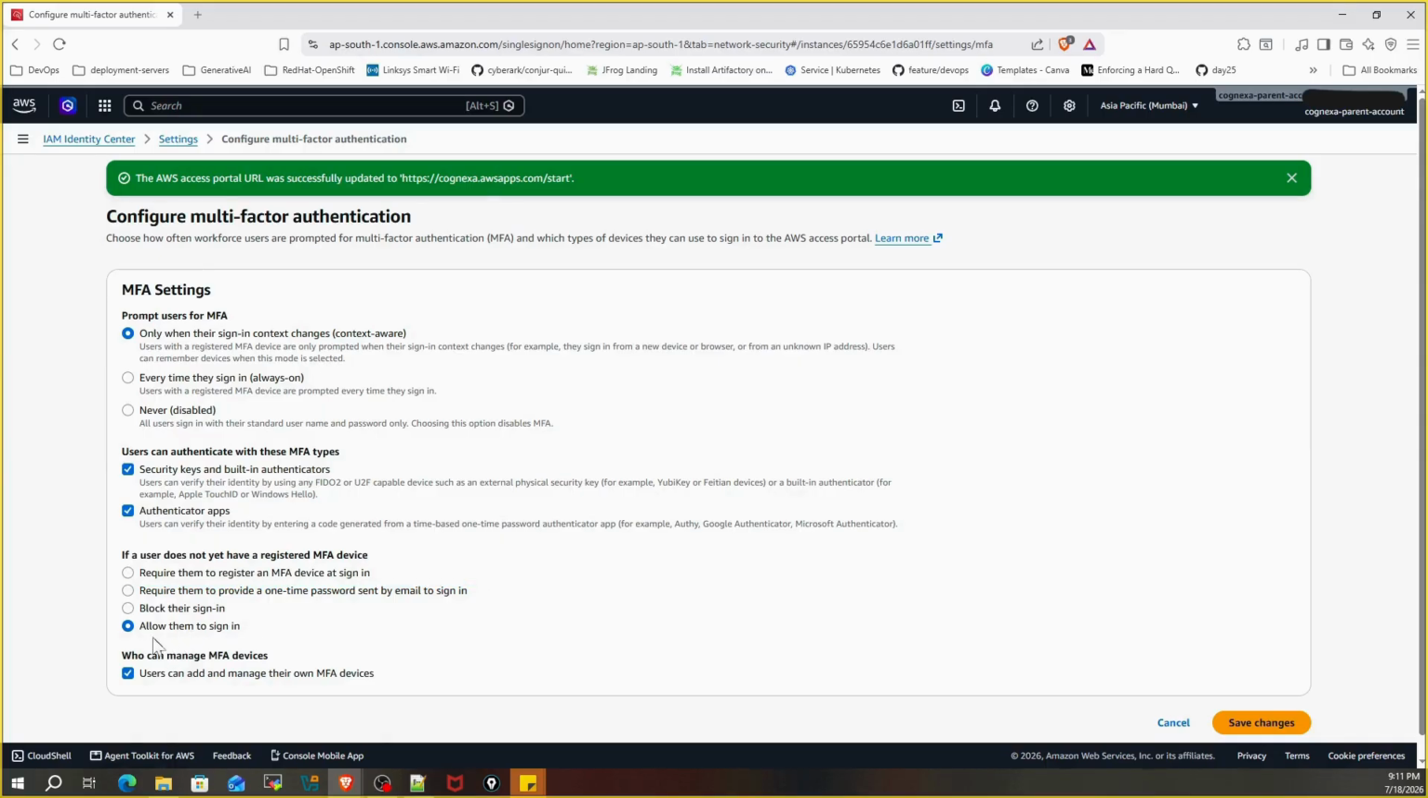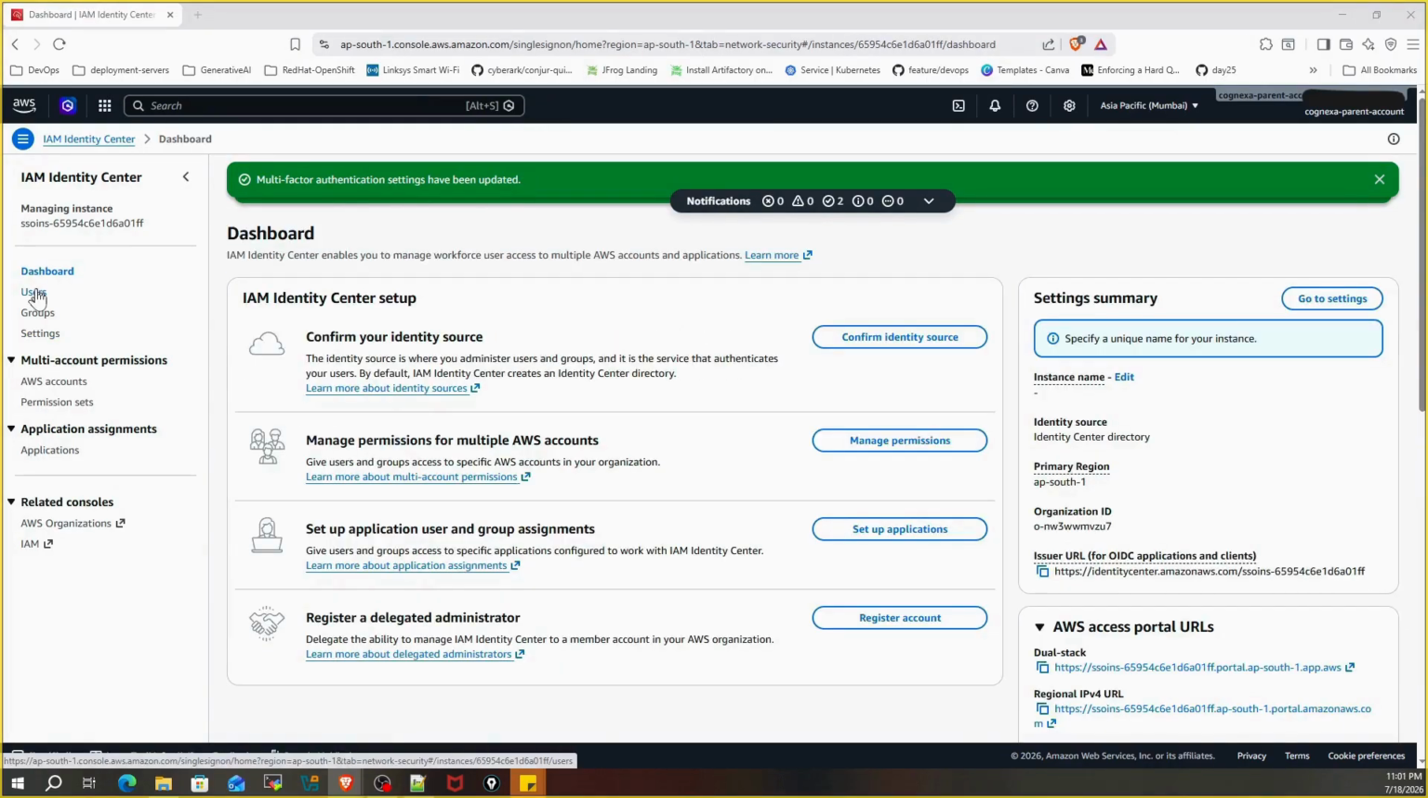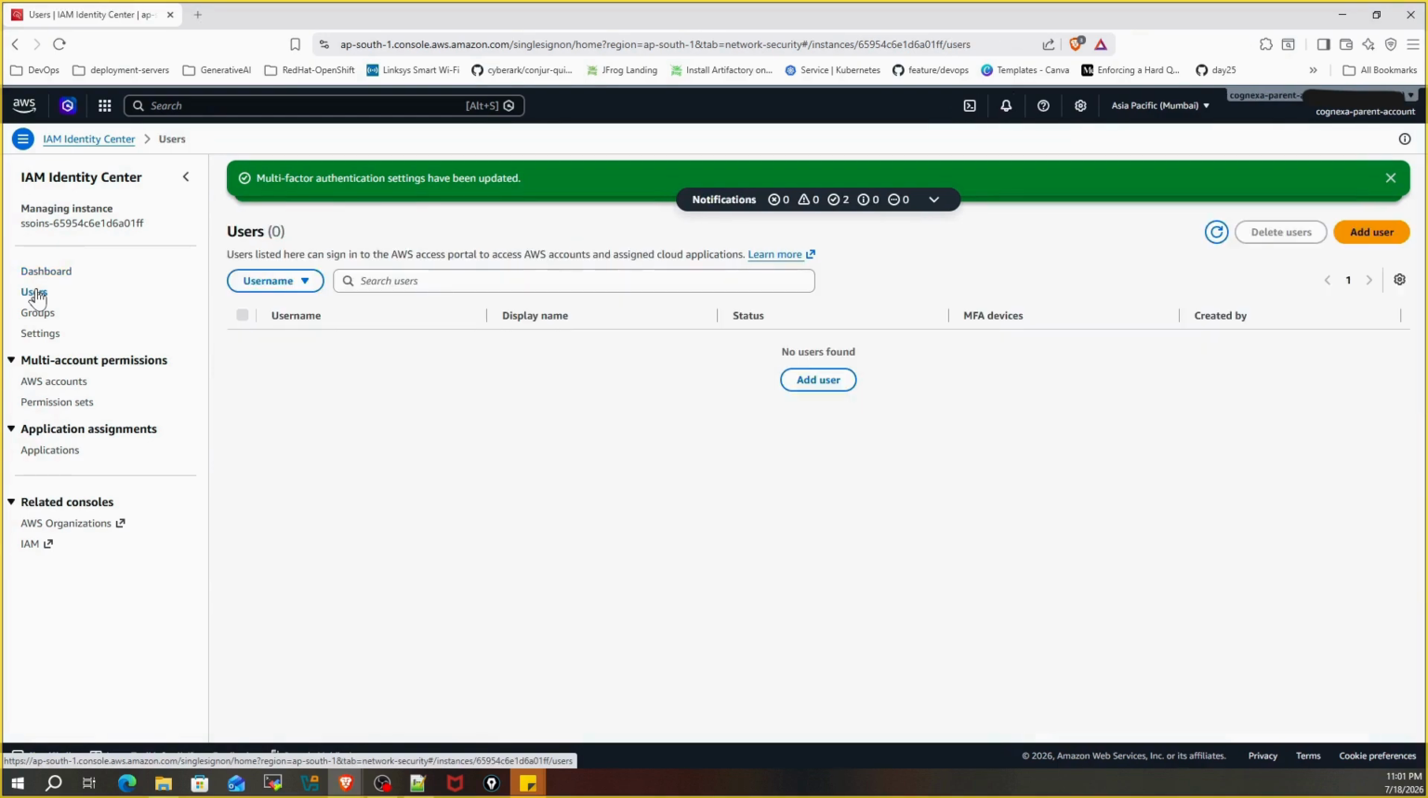For this demo, I will select Allow them to sign in without MFA. Finally, click Save to apply the changes. On successful completion, you will see a message like multi-factor authentication settings have been updated. Now, from the left navigation pane, click Users. Under the User section, we can create and manage users who will use the AWS IAM Identity Center access portal to sign in and access AWS accounts and applications.